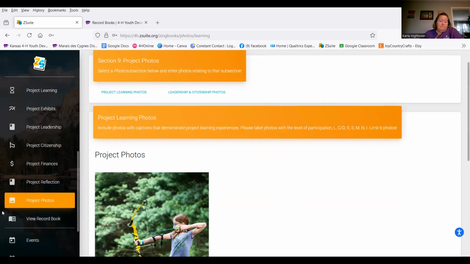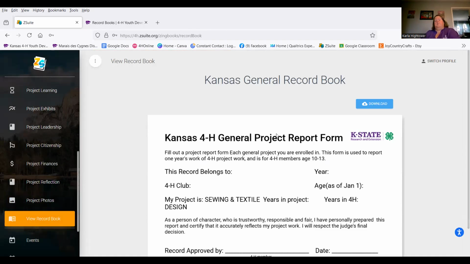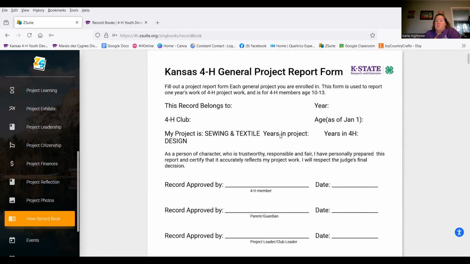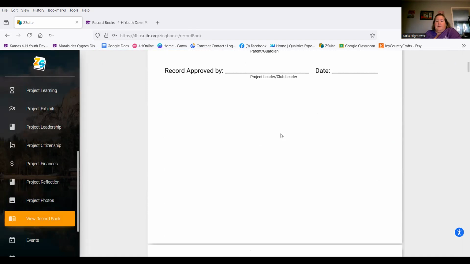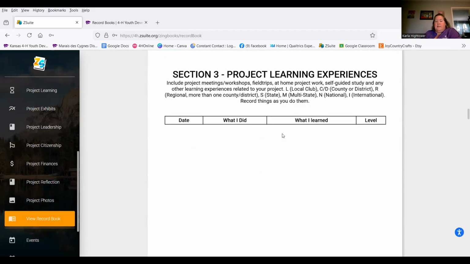So when you're done, you can look at your record book and view your report form. And like I said, it's going to look a little bit different than the PDF versions that are available on our website. And it's fine if you use those as well. But these are really good, and it'll just come out kind of like this.